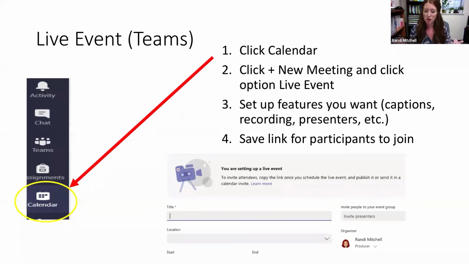You cannot see each other. There's no interaction. So it's a little bit different than Meet. Meet now gives you that aspect of interacting with each other, chatting back and forth, sharing screens. A live event is basically sit and get, or a presenter-led event. You can have multiple presenters in that, but if you're working with students, you're just going to kind of just watch it.